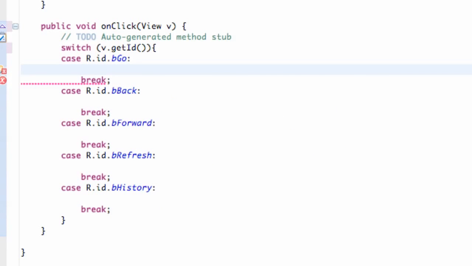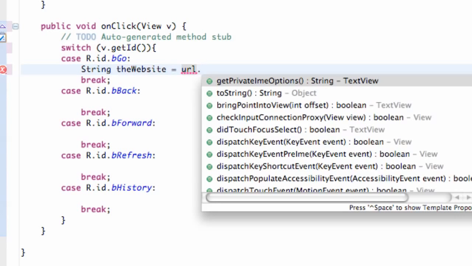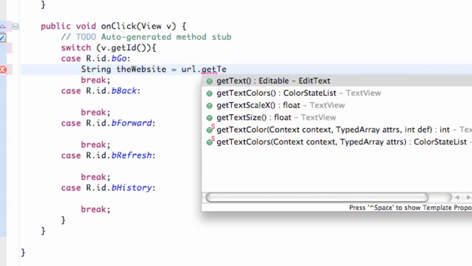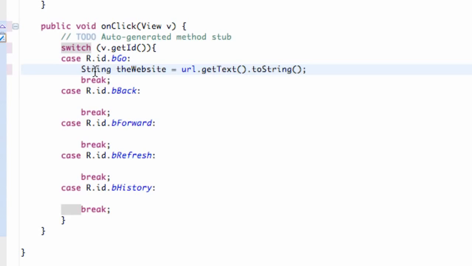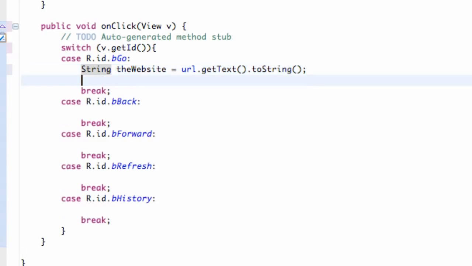We're going to start a new string. We're going to say string, and we're going to say the website, something like that. This is going to be equal to our URL, which is our edit text. We're going to say again get text, and then we're going to say toString. So that's kind of a review, but basically we're creating a string that's going to be whatever is in our edit text.